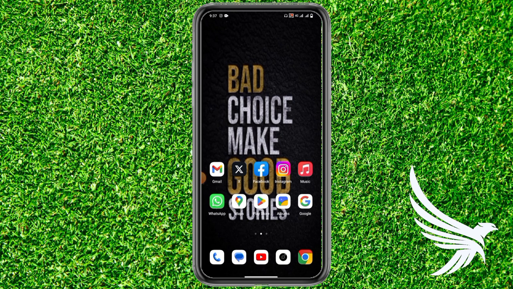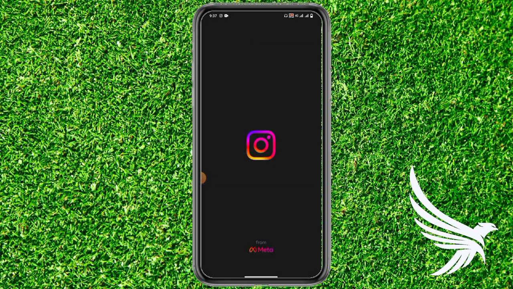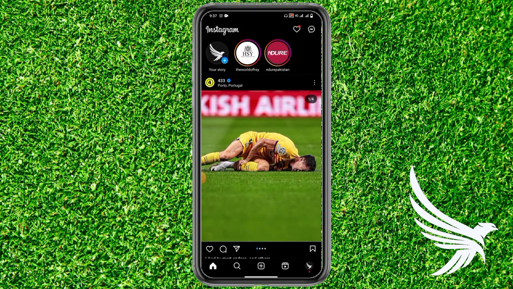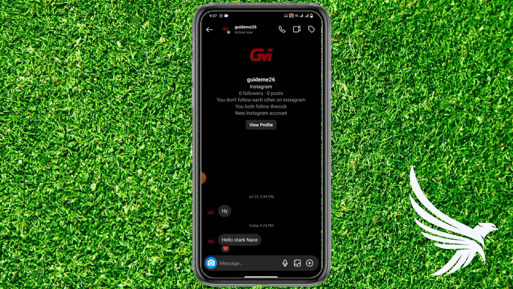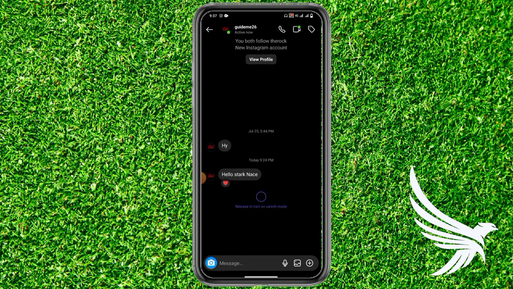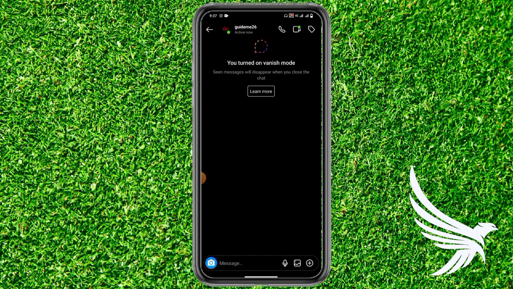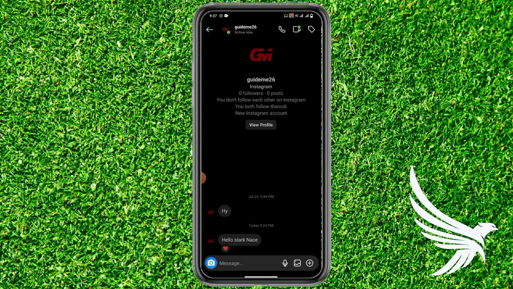First of all, simply open up your Instagram app and then tap on the messenger icon on the top right corner and select a chat in which you want to turn on Vanish mode. Just simply tap on that surface and swipe up like this and hold it. Like this, you can turn on Vanish mode on Instagram. If you want to turn it off, just swipe up again and hold it like this.